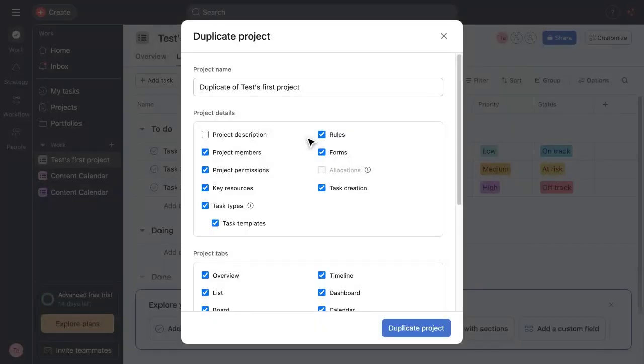And there it is. Asana works its magic, and you can see the new project appear right in the sidebar, a complete copy, with all the tasks and sections from the original, ready to go. The original project stays exactly as it was.